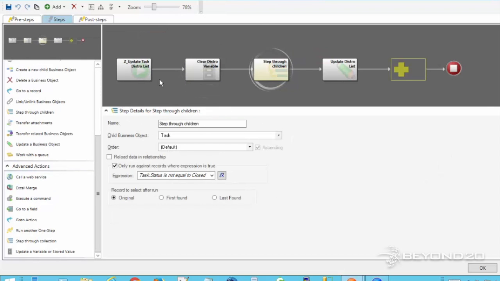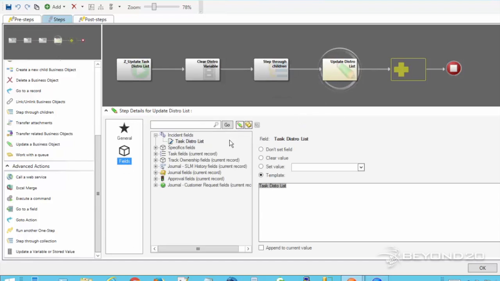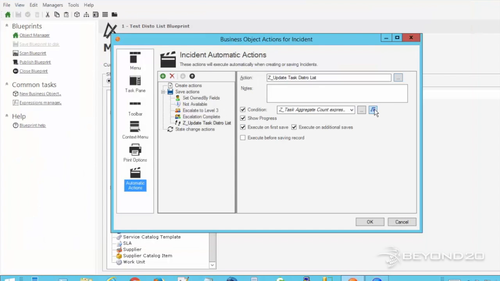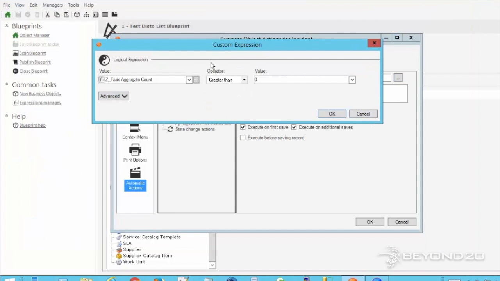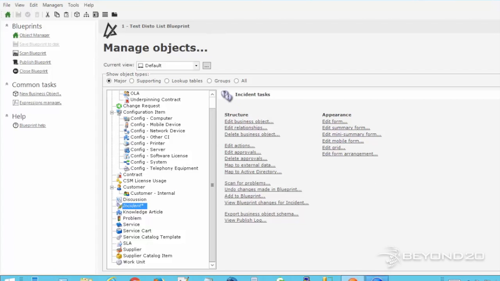We'll go ahead and save that real quick. And then the last step of this one-step is just updating the distribution list field that we had created earlier off of incident, and it's just populating that value with what came out of the variable after we had done our step through children. So let's go ahead and cancel that, close that. Now I did put a limiting factor on here, and it said only run this if there's more than one task. This is just an aggregate count of tasks against incident. Let's go ahead and cancel out of here.